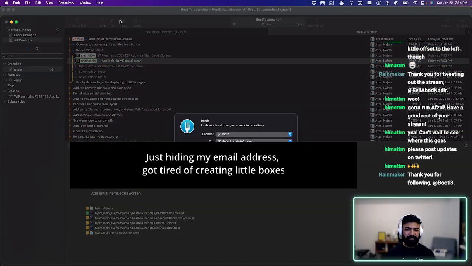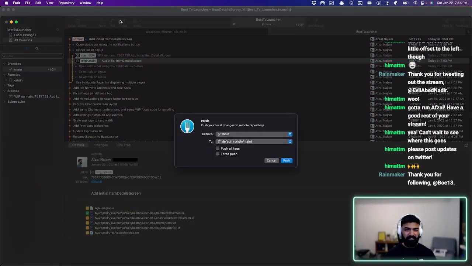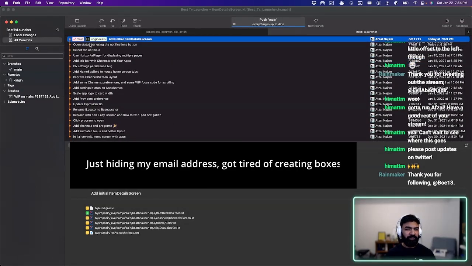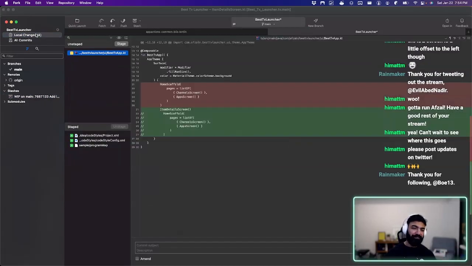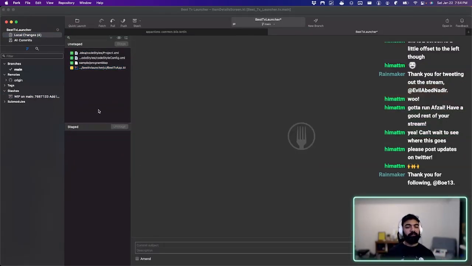Rebase. And force push. Right? Looks correct to me. Yep, force push. Boom, done. All from the GUI. Didn't have to touch the command line, didn't have to think about the commands. Actually just did what I wanted to do.